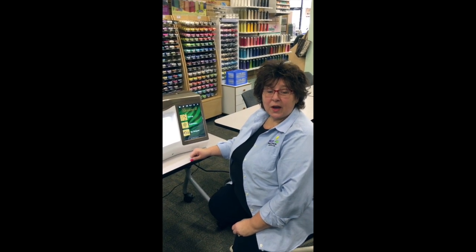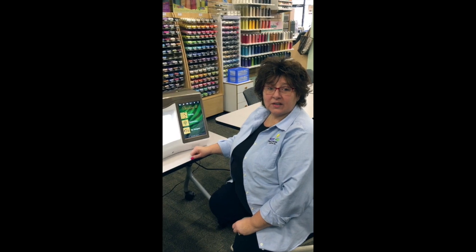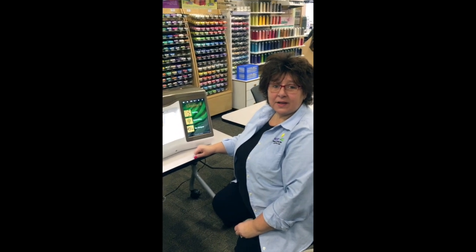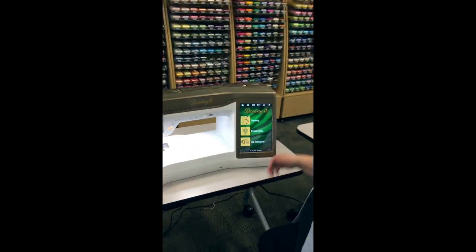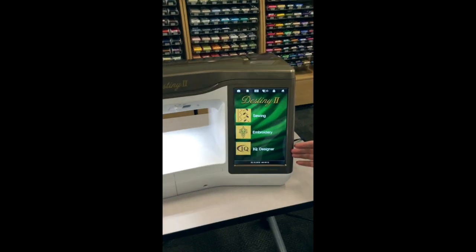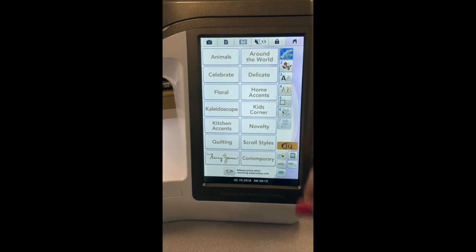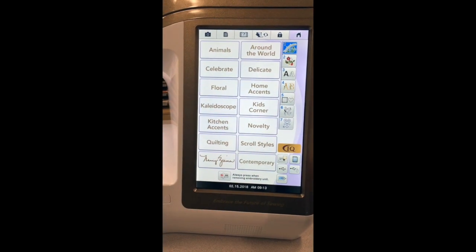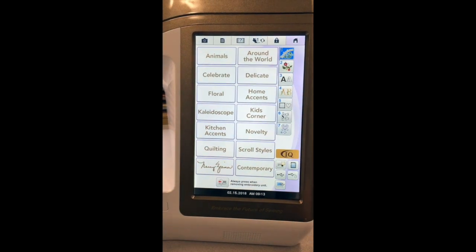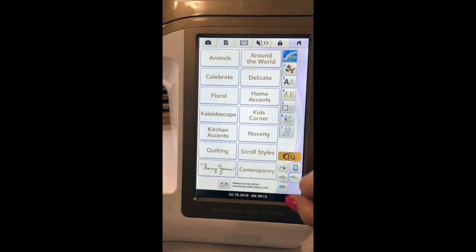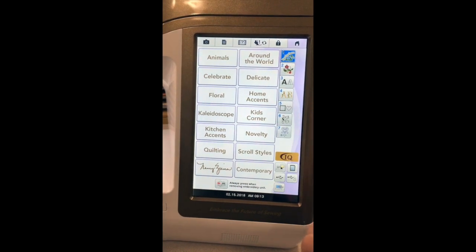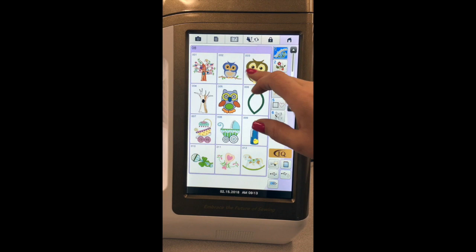Today I'm going to show you how to do a quick stipple around any design on the Babylock Destiny 2 machine. So here we are on the Destiny 2 machine. You want to go ahead and hit embroidery here. And again, hopefully you know this, but all designs are located in each one of these sections here. I'm going to go into the kids corner here and grab the owl here.